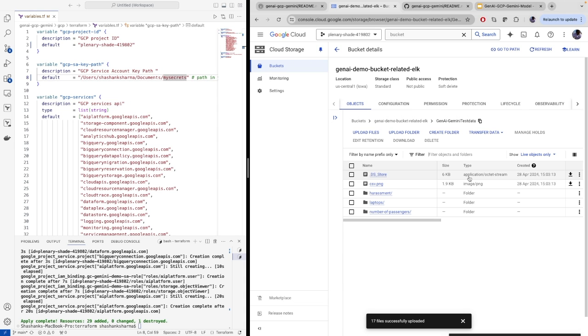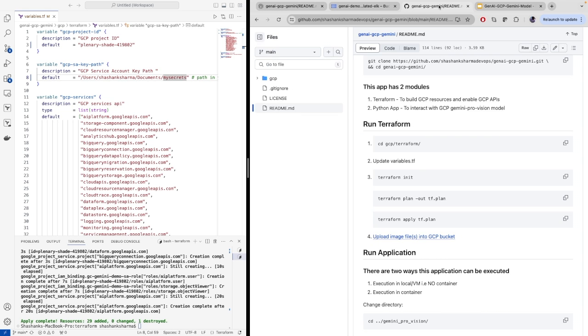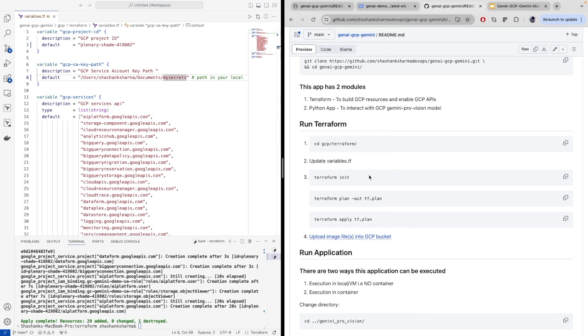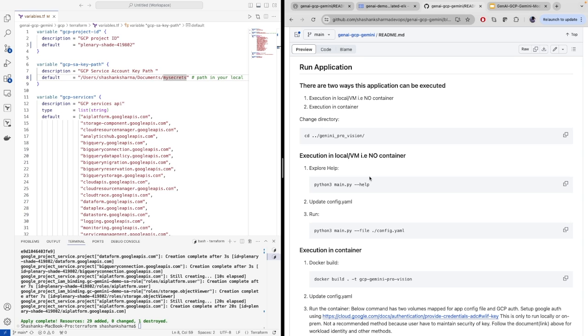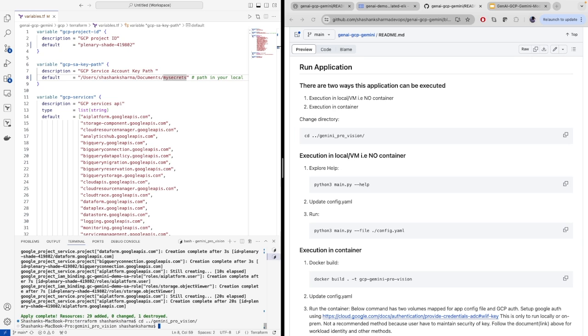So once all our images are loaded, now we switch back to README file and then go forward with application execution. So there are two ways you can run this application, one in your local terminal, or you can run your application in container. We will see execution in container fashion. So first we change the directory to our application.